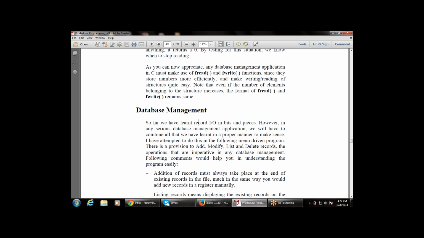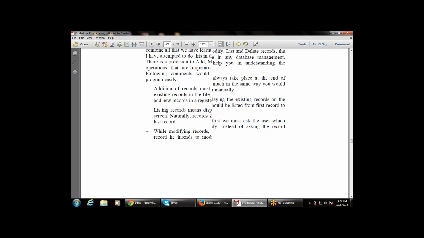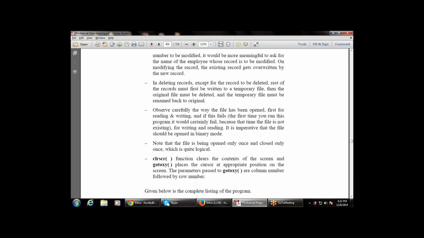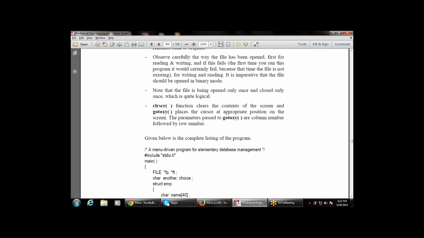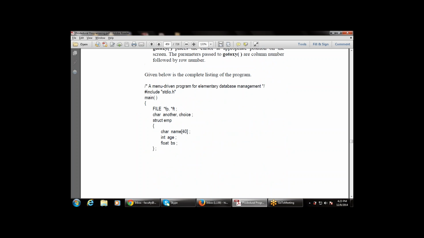Then database management. We have discussed another important topic, that is what database management is and how we can use it. In any serious database management application, we will have to combine all that we have learned in a proper manner to make sense. In this we have to make the database: how to add, how to modify, how to list, and how to delete the records. These are the criteria that we discussed before getting into the program. This is the whole program that is discussed.